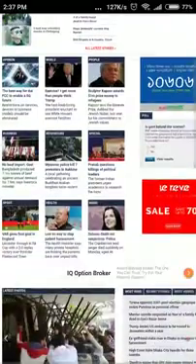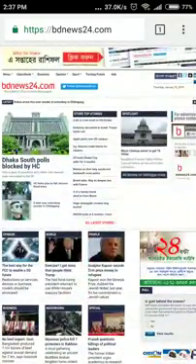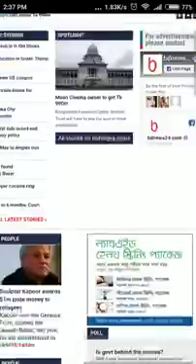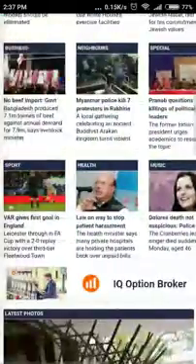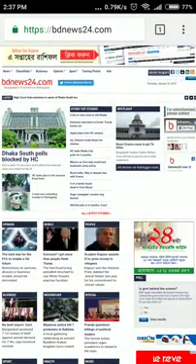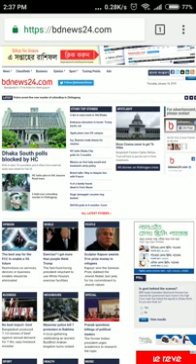Yes, the website has been opened in the desktop version. This way, you can open any website in desktop version in your mobile browsers.